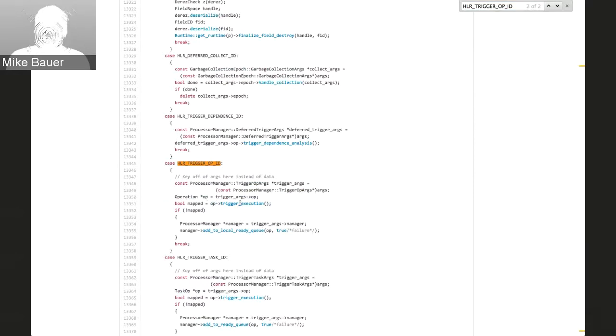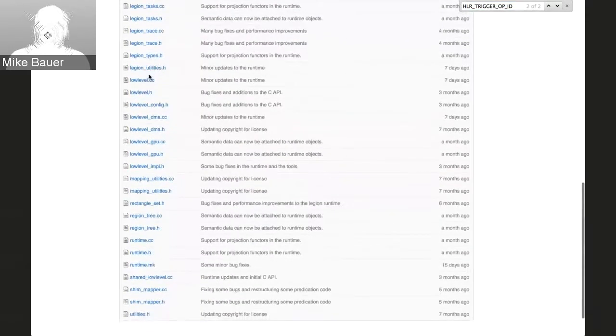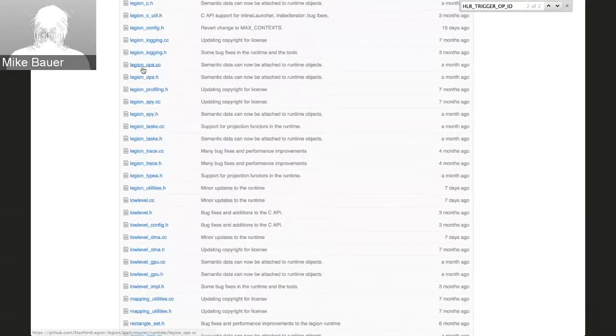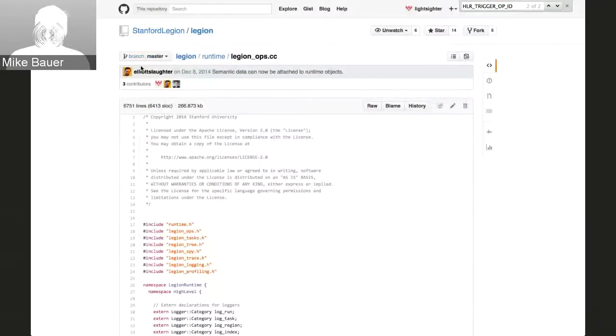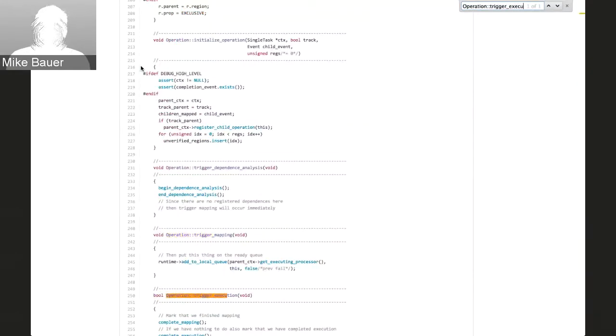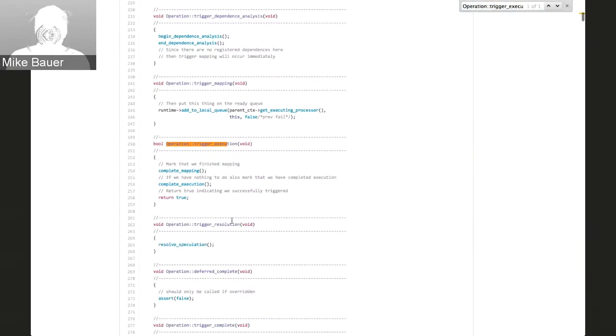When we call trigger execution, we're going to jump back into legionops.h, and we'll look at this trigger ops implementation for the low level, or for the base operation class. So I'm back in legionops.cc. We search for operation trigger execution. We notice that we don't actually do anything. We don't have anything to execute because this is the base operation class. So we call complete mapping, which is going to mark that we've finished our mapping, and we're going to call complete execution. Let's look at complete execution in a little bit of detail.